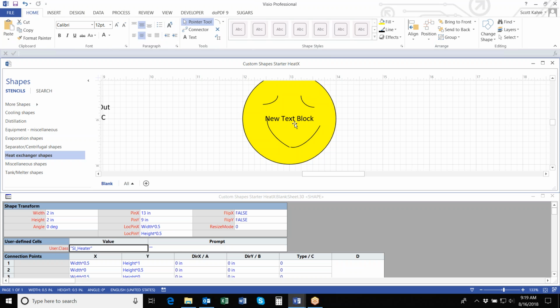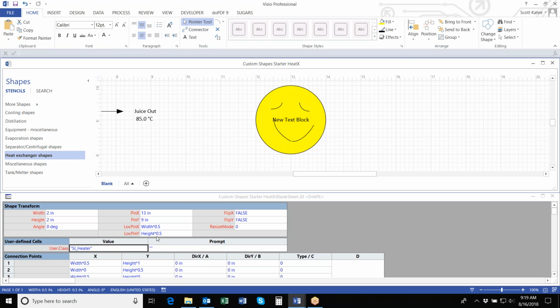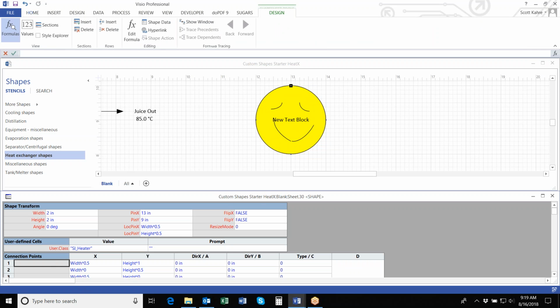And not quite, we'll have to zoom out just a tiny bit. There we go. Okay, so when I click one of the connection points in the shape sheet, you can see that I get a black box highlighting the connection point that I've clicked on the drawing. Okay, so this is the top of my smiley face, this connection point right here.